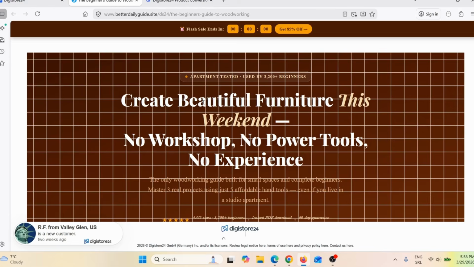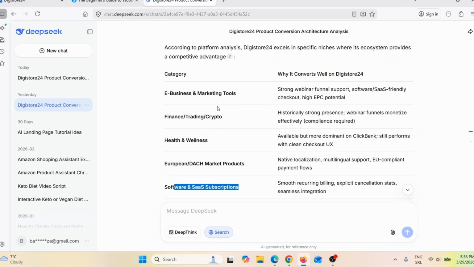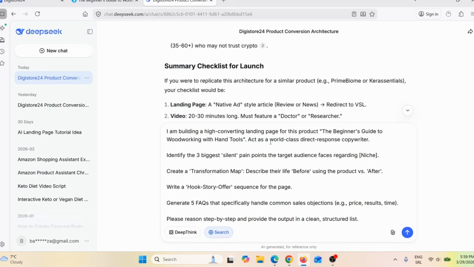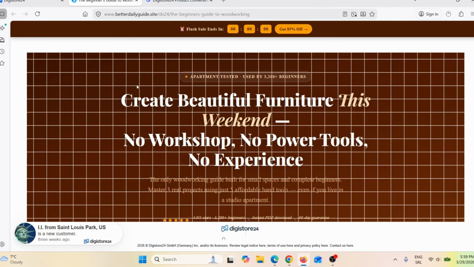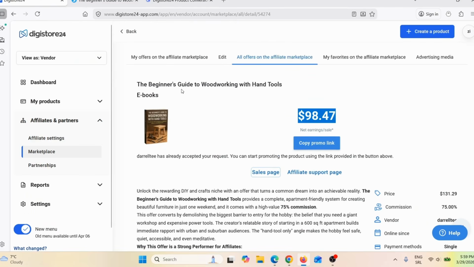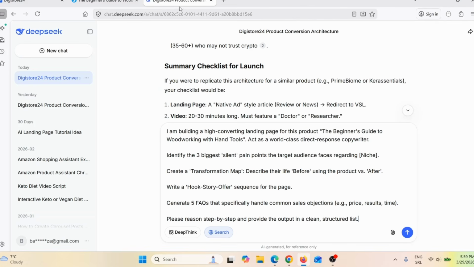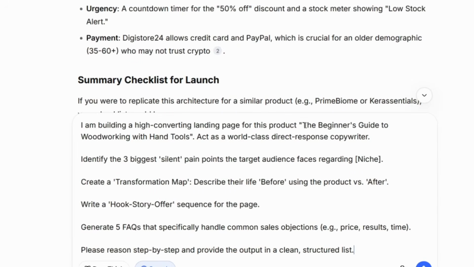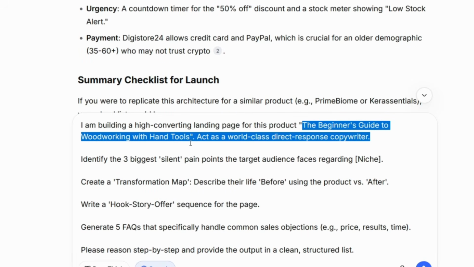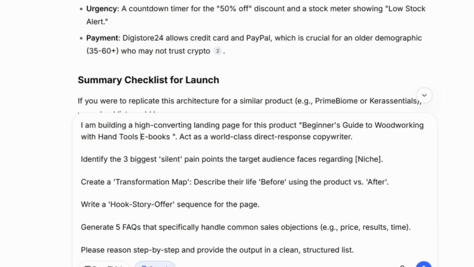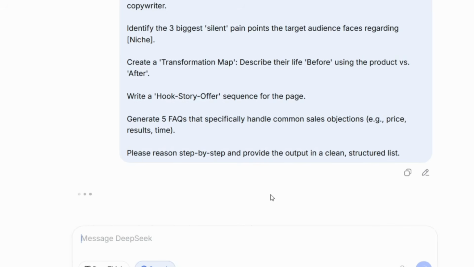So now I need to go back here on DeepSeek and give it a new prompt. I will give it a prompt like this, but I need to go back here and copy the title of this product. Here you can see this is the name of this product, and I need to go back here on DeepSeek, and then here you can see the beginner's guide. So I need to replace this with my title, with the title of my ebook. Okay, so for some reason this went here. Okay, and now I need to press enter.